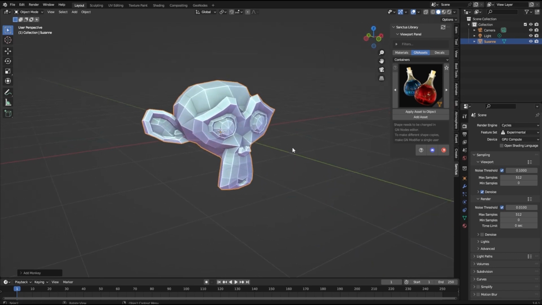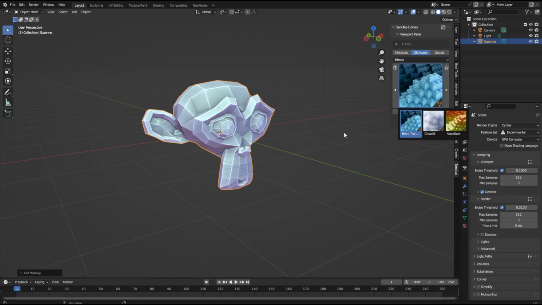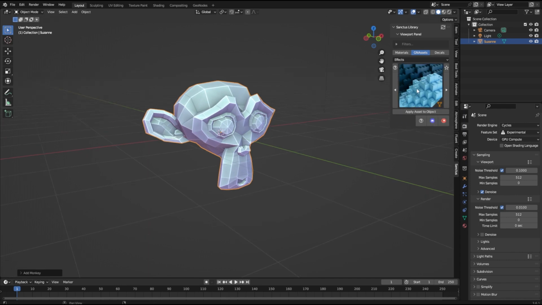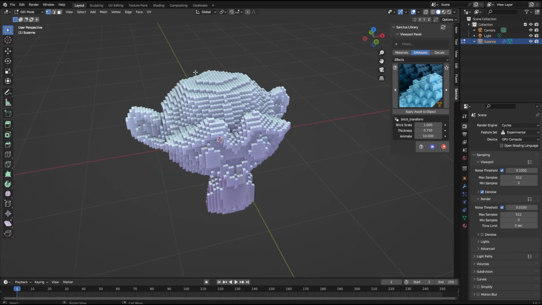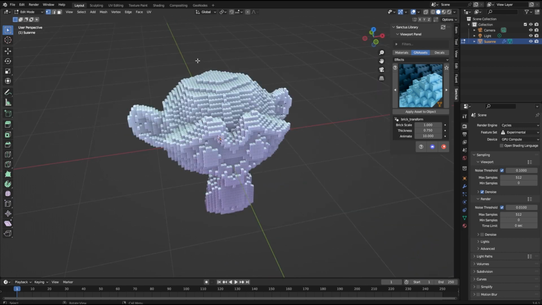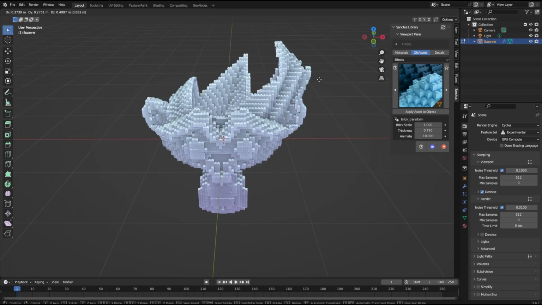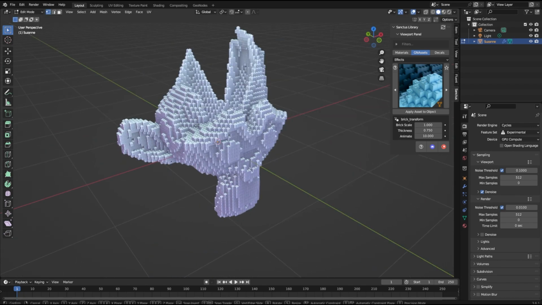Okay, next we have effects. We have 3 new effects here. You can select an object and apply the effect to the object. You can still edit the object. You can change the shape, it will adapt.